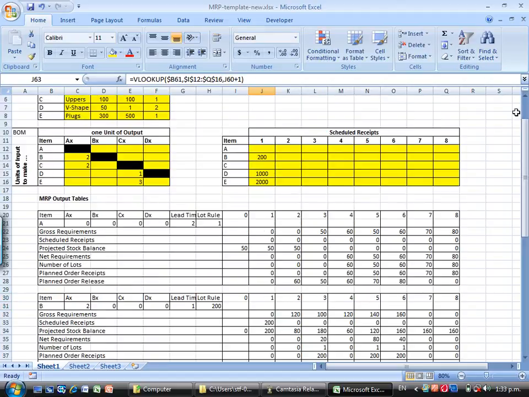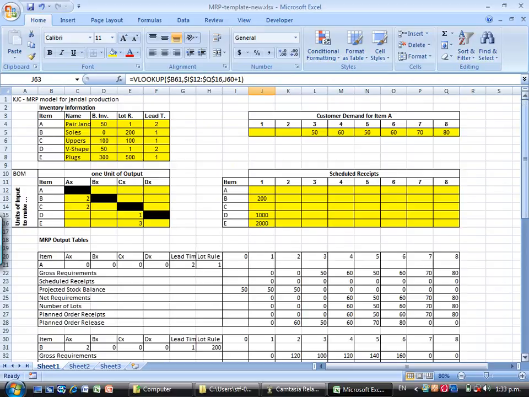Another thing you might want to do is just use the freeze panes as suggested in the instructions, just to make it easier to navigate around the spreadsheet. So I think that should be reasonably straightforward.